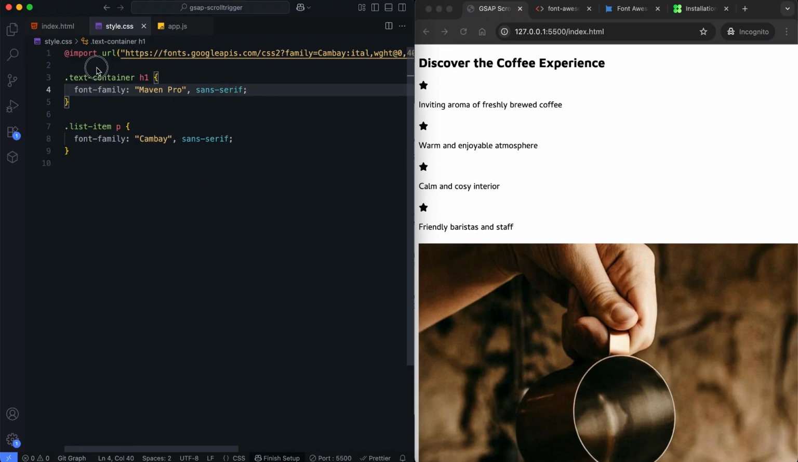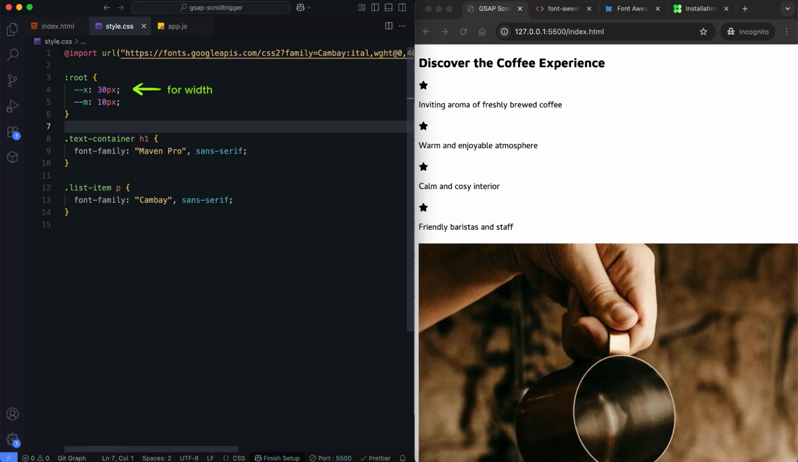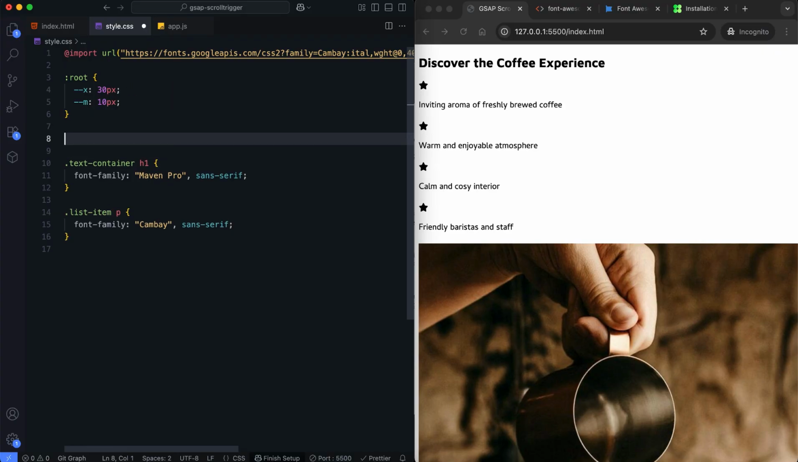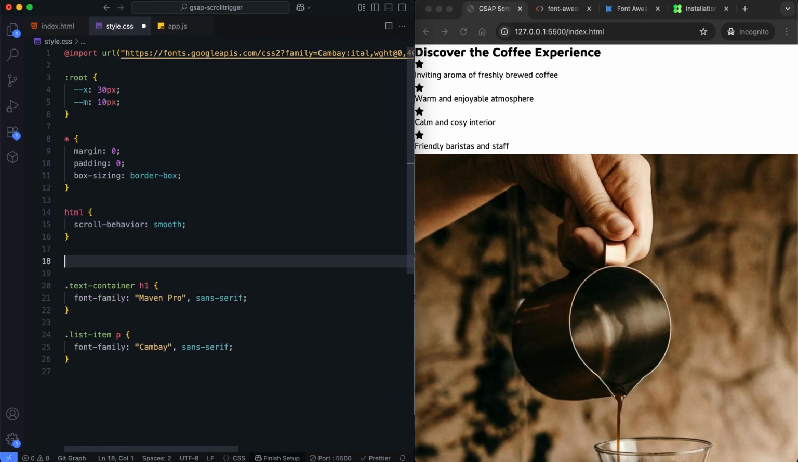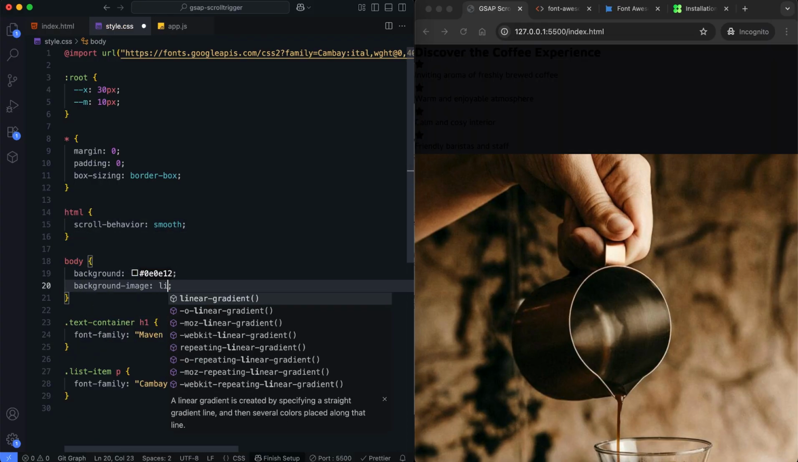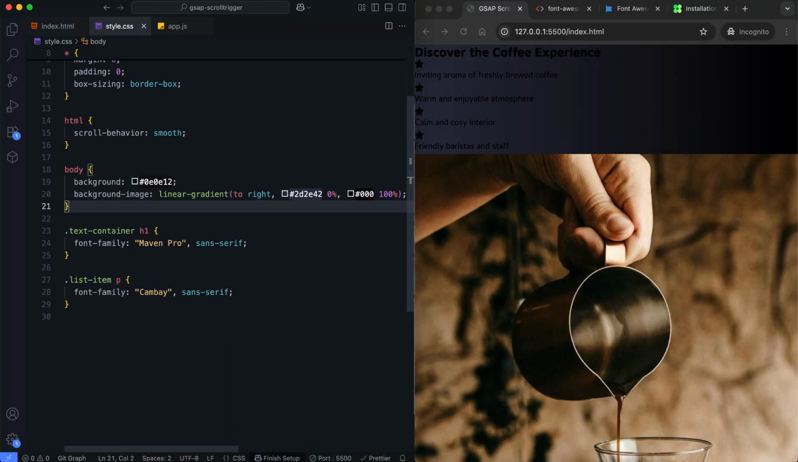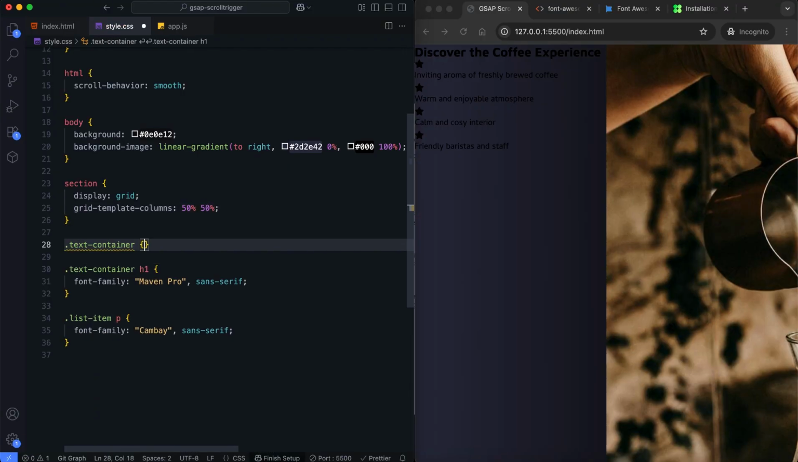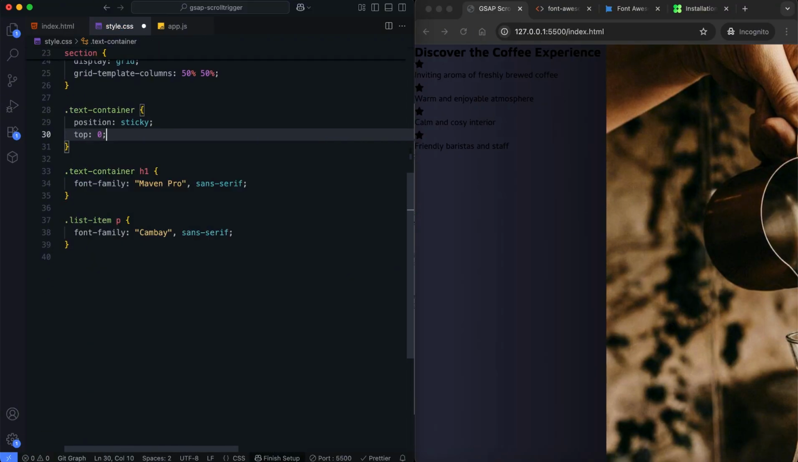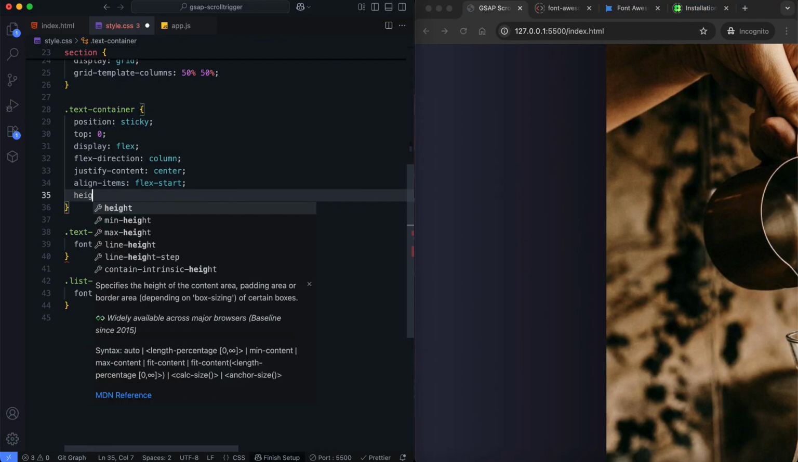We use Google Fonts for the title and text. We set 2 CSS variables for the icon width and margin to use them easily in styles. This makes the page scroll smoothly. We use a grid layout to create 2 columns. We make the text container sticky, so it stays fixed while we scroll the images. We also center it vertically and align the items to the left.